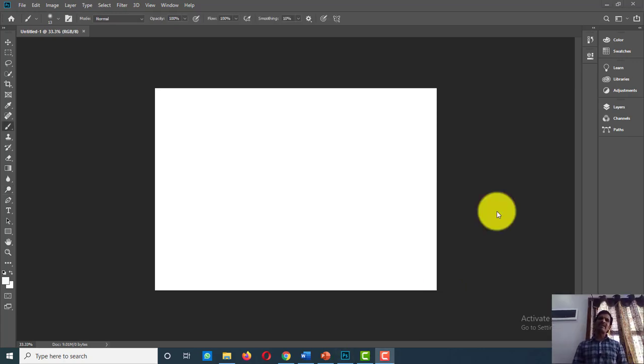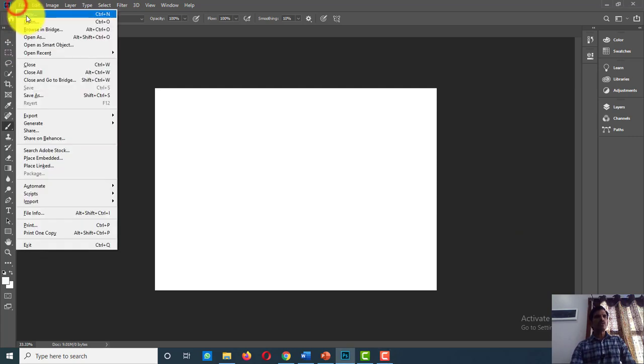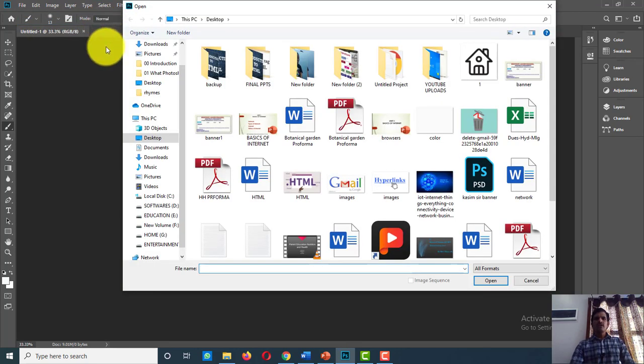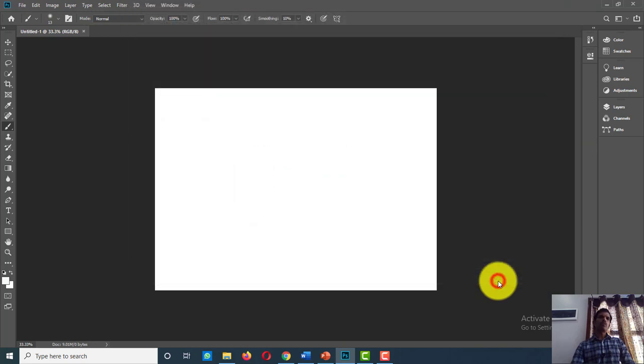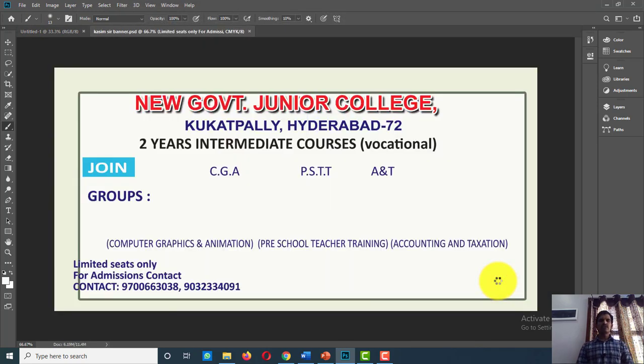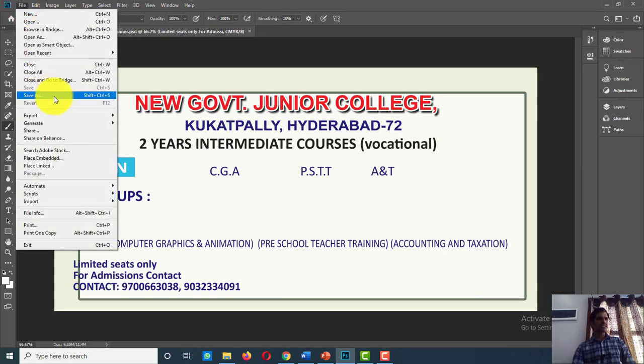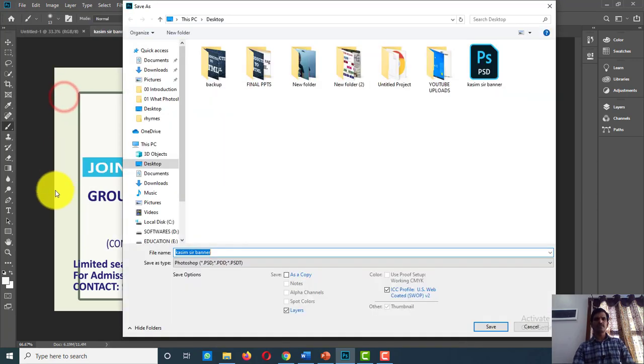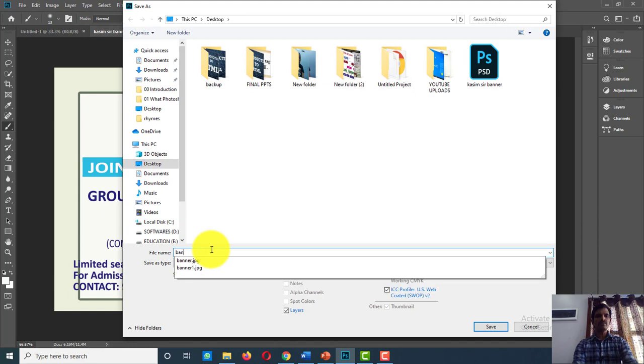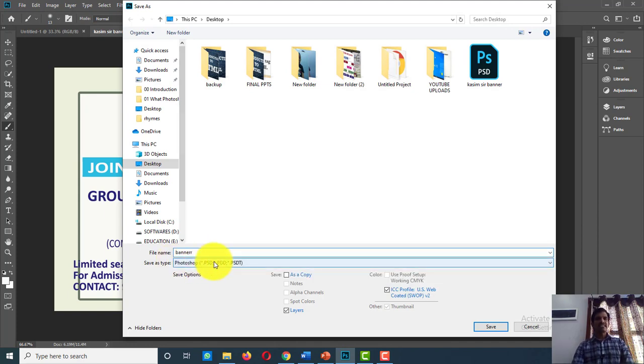Now take a look at how to open an existing document and how to save your Photoshop document. To open an existing document, go to the File menu, click on Open, or you can use the Ctrl+O shortcut key also. Select your document and click on Open. And to save your Photoshop document, go to the File menu, click on Save or Save As option. Save for a new document, Save As for an existing document, and give your file name and save as type.